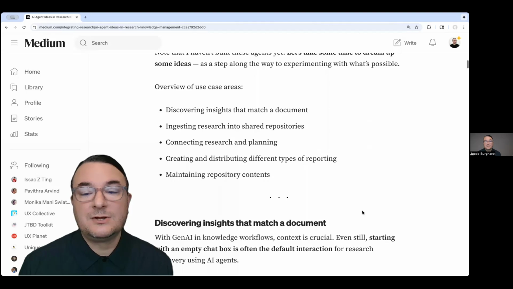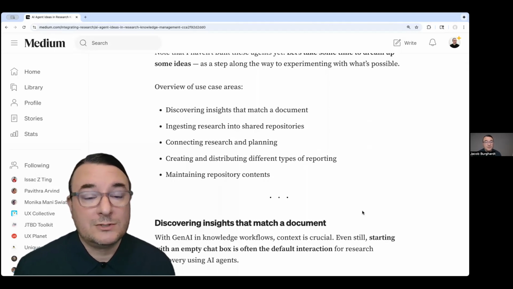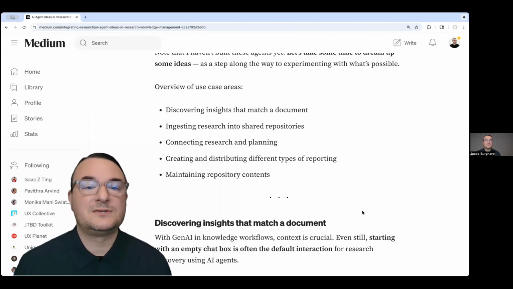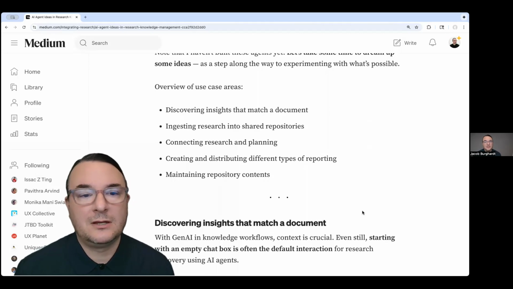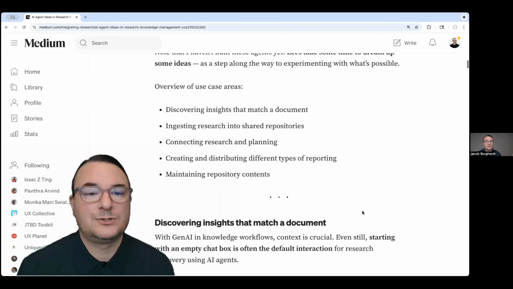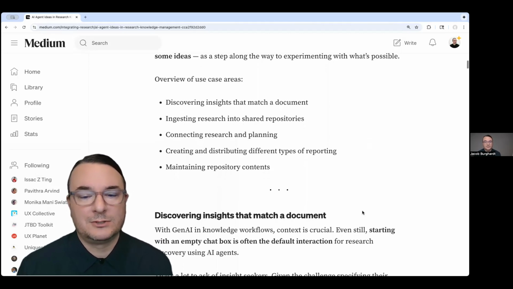Creating and distributing different types of reporting. One of the values of consolidating research is to find new ways to communicate it. We can't expect that a lot of big insights are going to land within a study time frame, that they may need more touch points. And how can we enable new kinds of communications with agentic AI in order to do that?